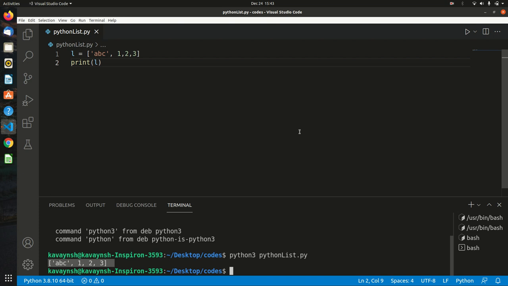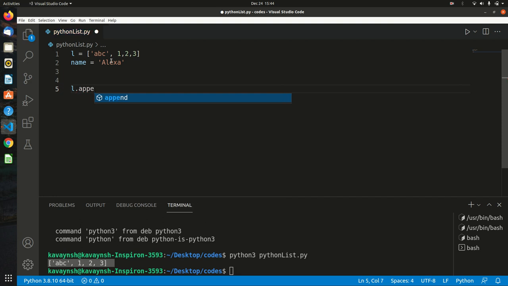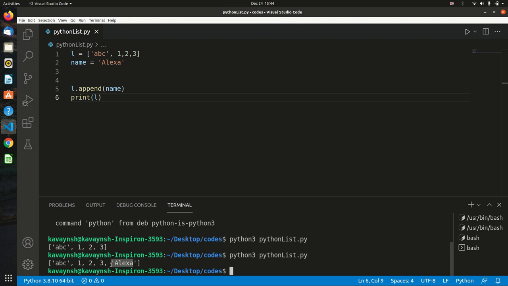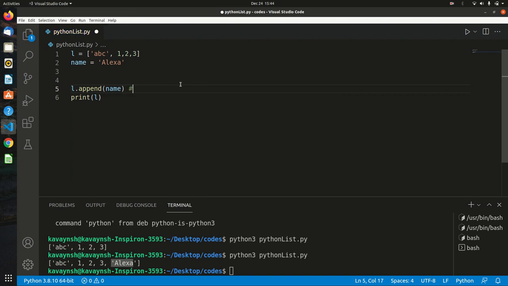First we will see the append function in a list. Append is basically used to add a new element inside your list. Suppose we have a variable called name, and the name is Alexa, and we want to append this Alexa inside the above list L. The append function adds this element into the list. So just write it like this, append, and we pass name. If I print the list again, it will now have 5 total elements, including Alexa. You can see Alexa is there. So the append function is used to add an element inside a list.